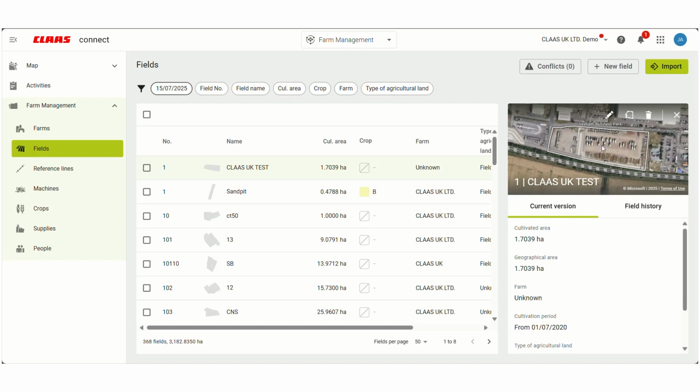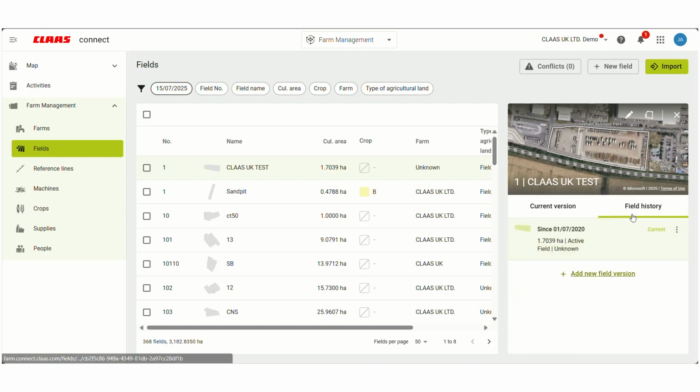And we've also then got the field history section. So in the future, if your field boundaries or area under management then change for that particular field, we can just add a new version of the field, and we can then switch between old previous versions and the new version that's been loaded in the system there.